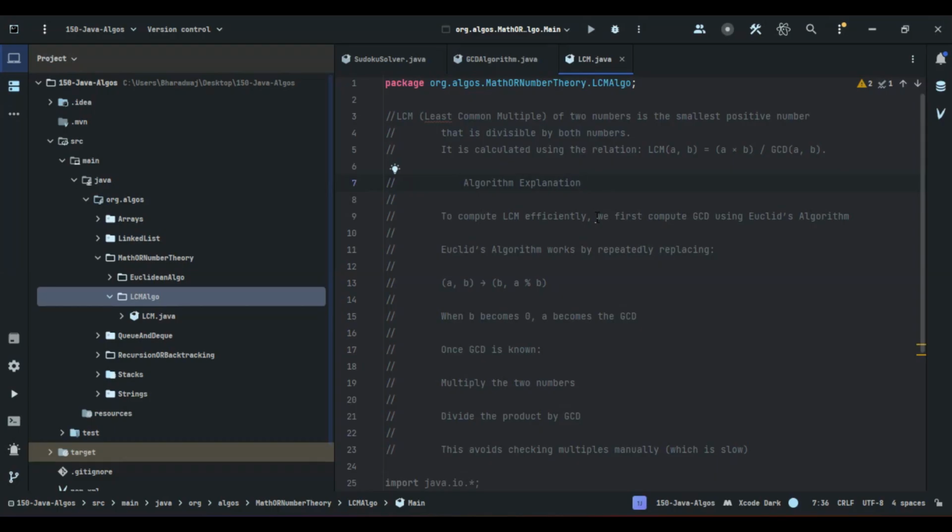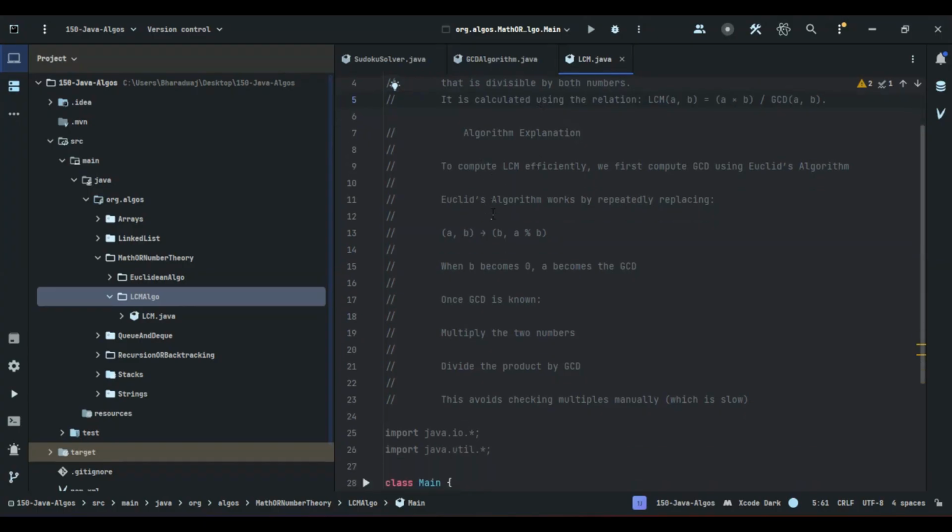Previously, we went with the GCD algorithm as well. You have to know what GCD is, the greatest common divisor. Then we can easily go with this particular formula. LCM of a comma b is a into b by GCD of a comma b. So this is the smallest positive number that is divisible by both numbers. So this is fine.